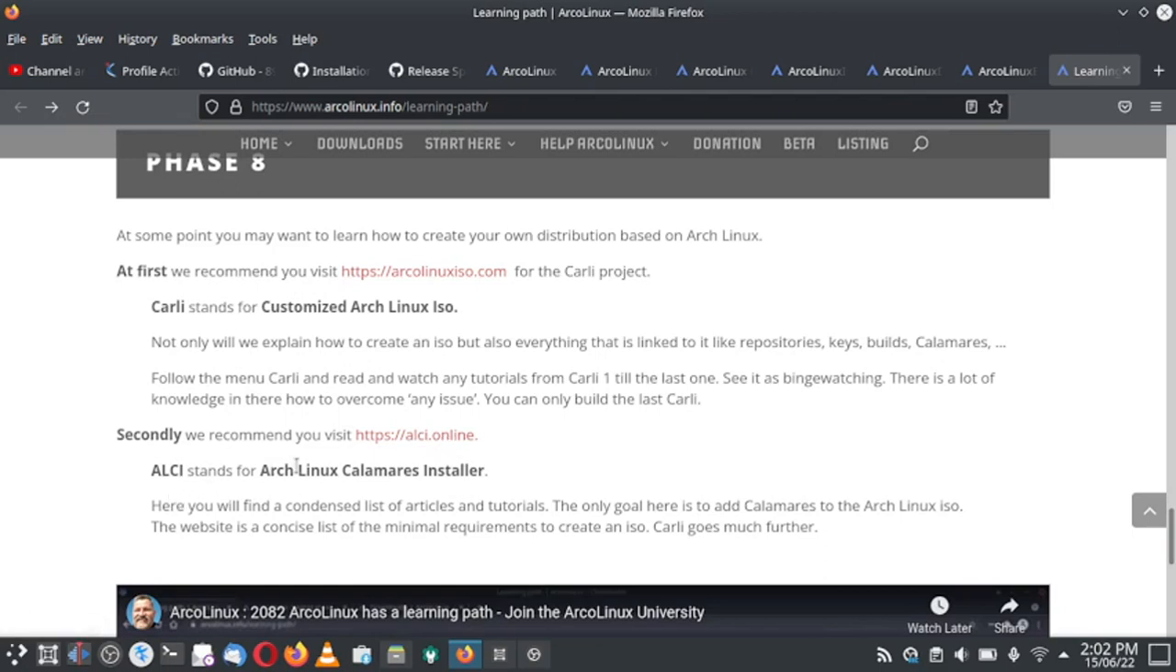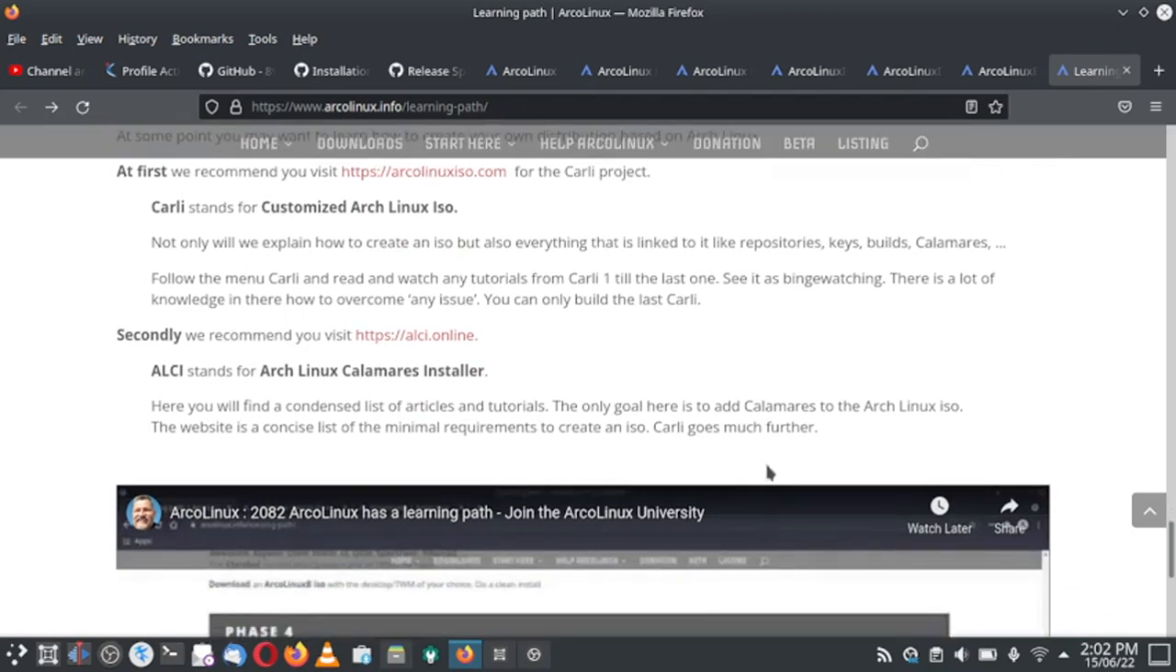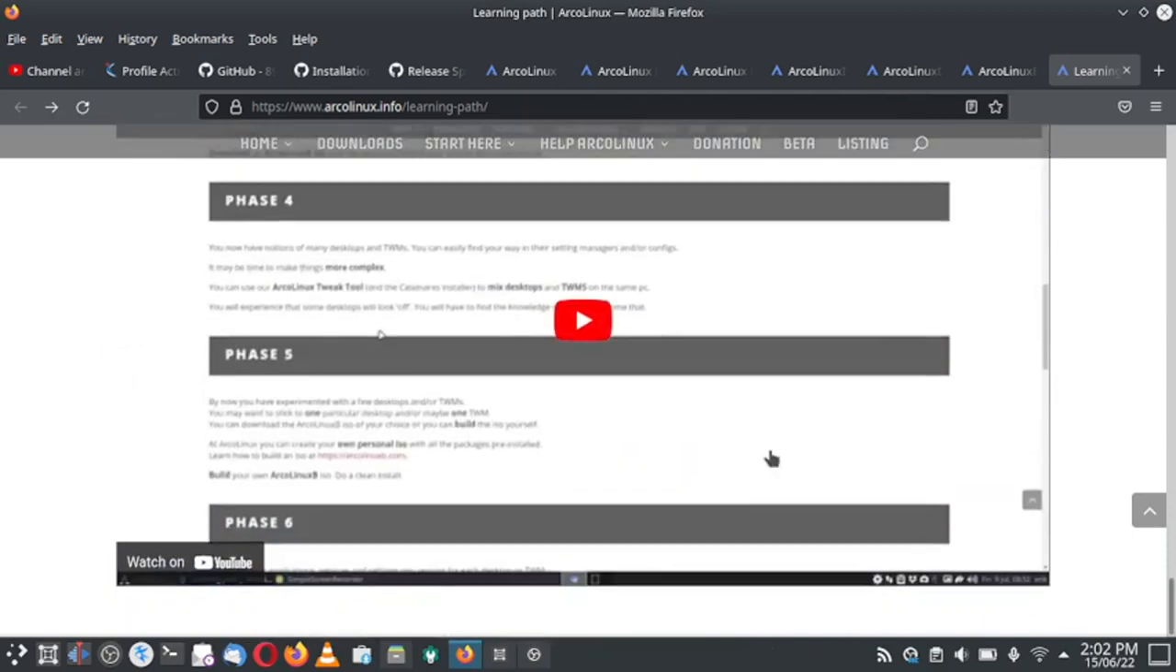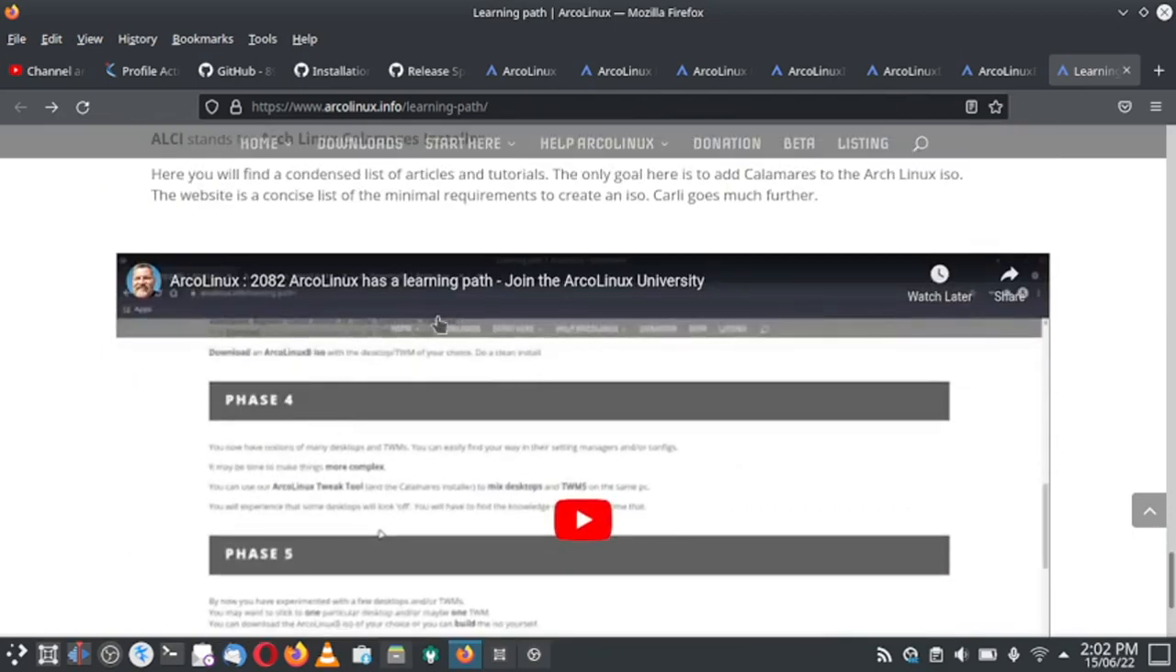ALCI stands for ArcoLinux Calamares Installer. Here you can find a condensed list of articles and tutorials. Their only goal is to add Calamares to the ArcoLinux ISO. The website is a concise statement of minimal requirements to create an ISO. Carly goes much further. So there is a video, you can watch this video.